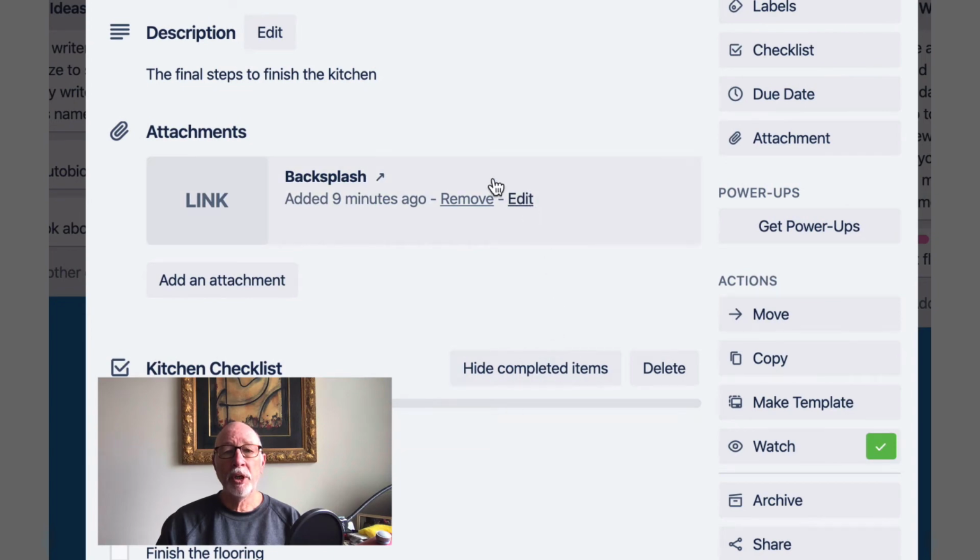So these are the many things you can put on the back of a card. This is the watch here. You click that on or off, and it'll put that eyeball on the front. And then you can archive it.